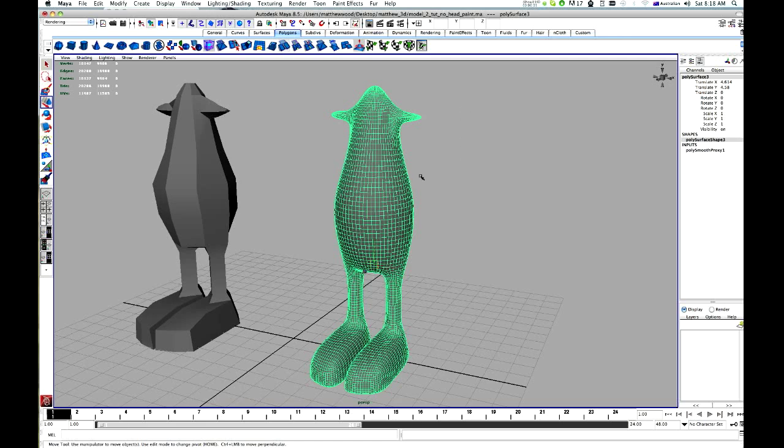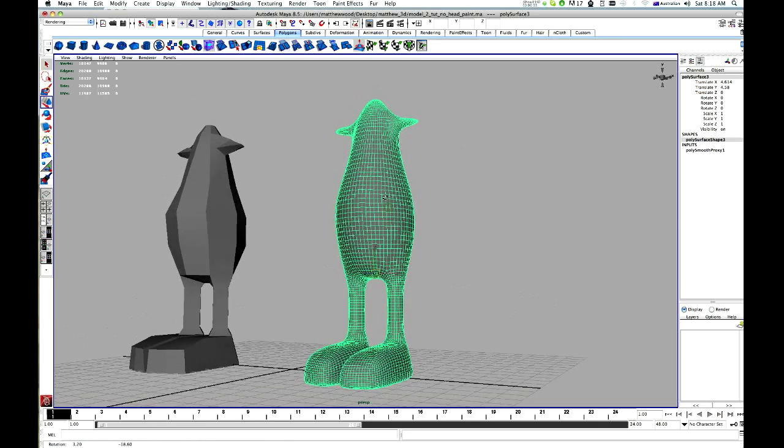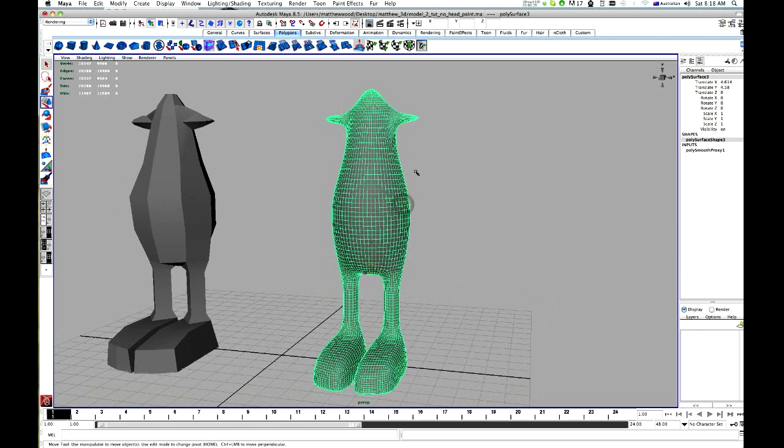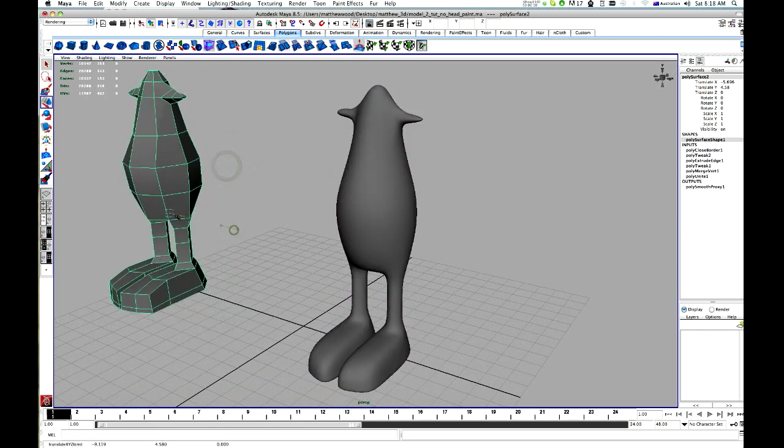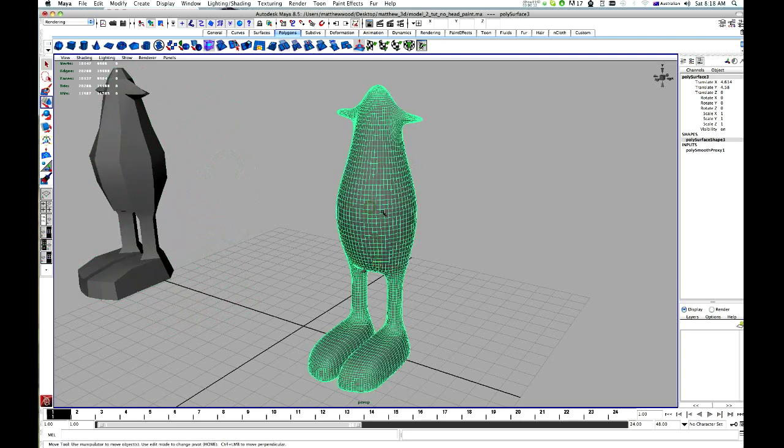Okay, we're going to be painting this character now. Yep, let's get started. Now, we've got it selected. We don't need this guy anymore, but we'll keep him anyway.